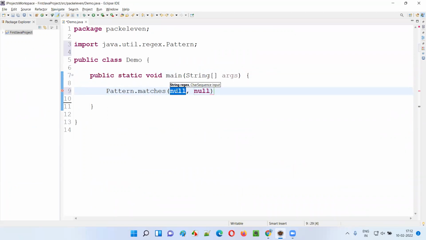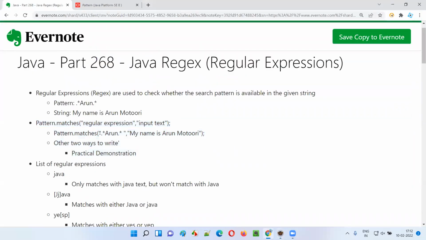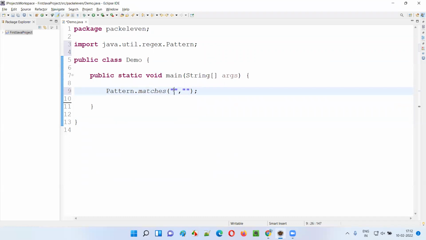The first argument is the regular expression, that is, the regex pattern. And on the right side, we have to give the string in which we have to search for this pattern. So let me give double quotes here, and here also I'll give some double quotes. I'll create a pattern here. There is an example, as I already mentioned. I'll not explain what exactly this regular expression pattern is. I'll copy this as it is and paste it here, guys. There's something like .#Arun.#. Don't worry what this is. On the right side, I'll give the string text, like: My name is Arun Motori.